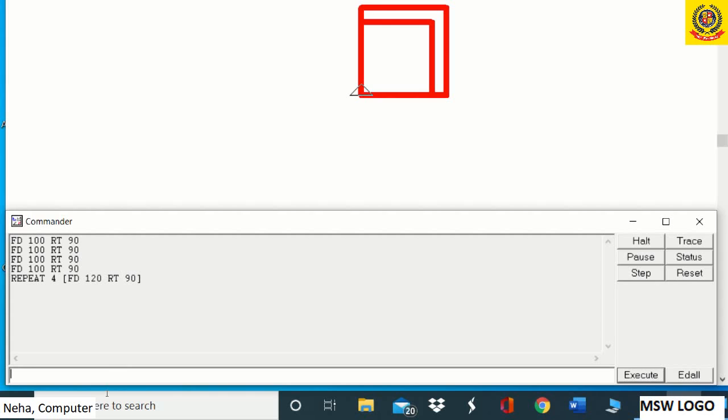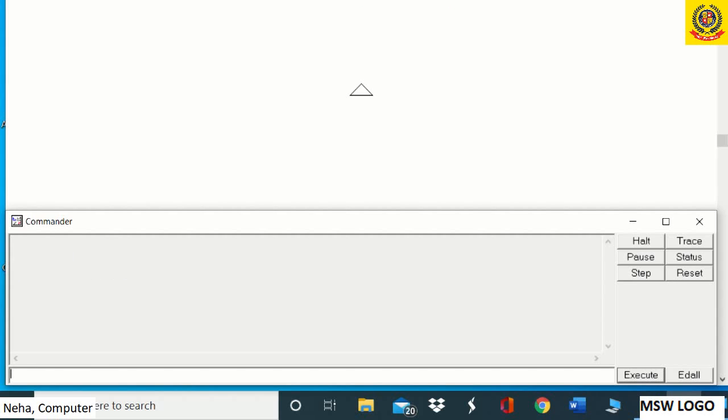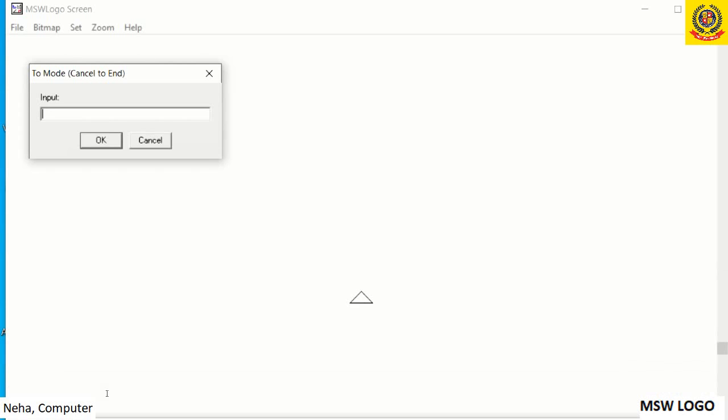So instead of writing so many steps, we can make a procedure for that. Let's clear the screen and clear the command area. So we are going to learn how to make a procedure. For that, we will type TO and we'll name that particular square. Let's name it as SQR1. As we press enter, we'll get an input box. Here we are going to write the steps to form a square.